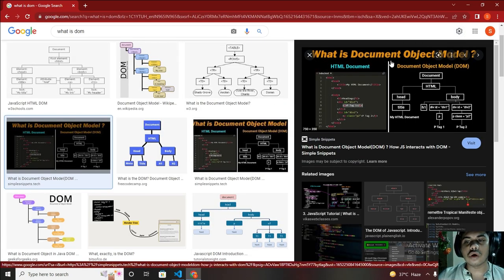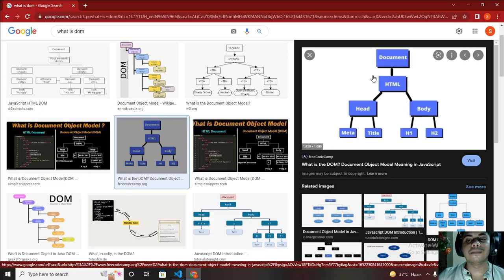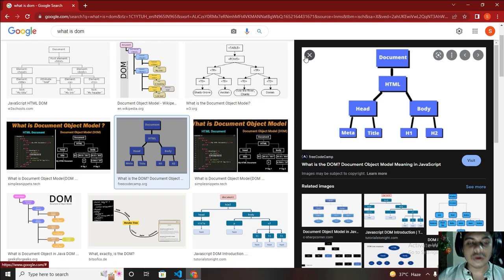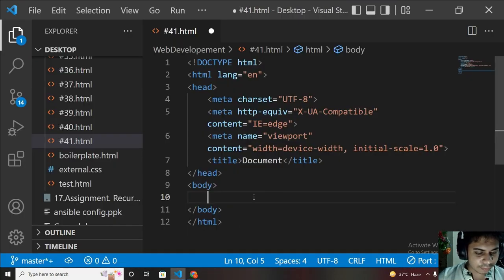This is your document object model, which means what is in the body, that is known as DOM. Okay, so what is in the body, that is known as your DOM. So now you get a clear picture of what is DOM. So now let me first add some content in my DOM. Okay, this is my body, so it means I am adding some content in my DOM.